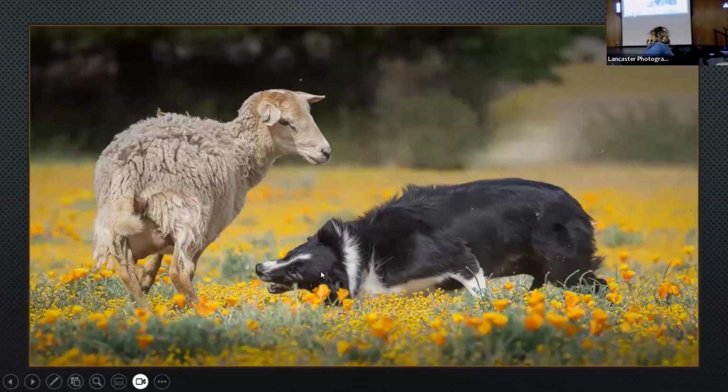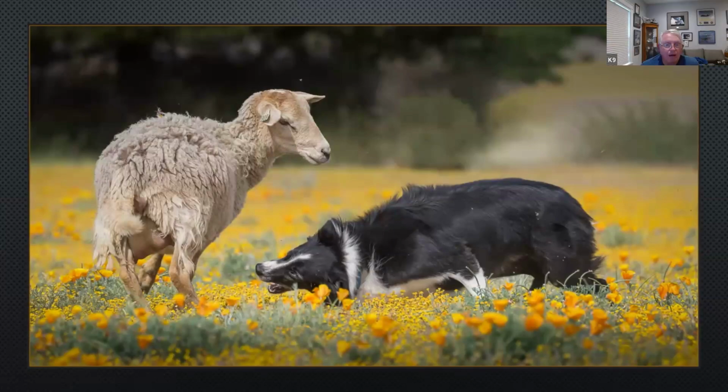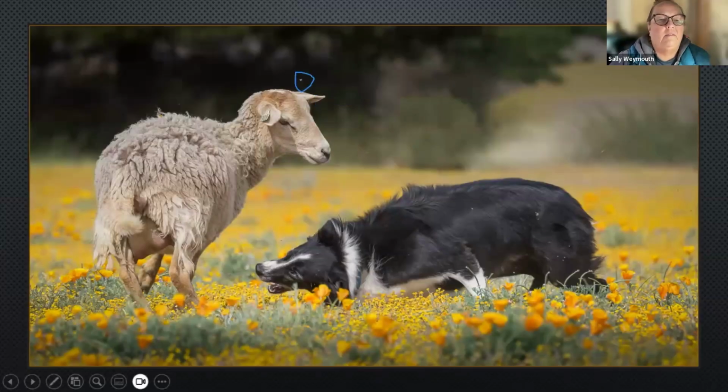I really like this one. It tells a really good story. I love the depth of field of it. There's action. Did that work? That did work. That's not on my screen.